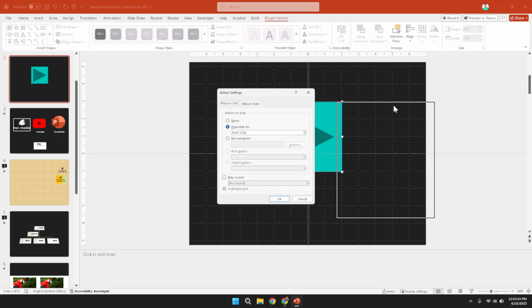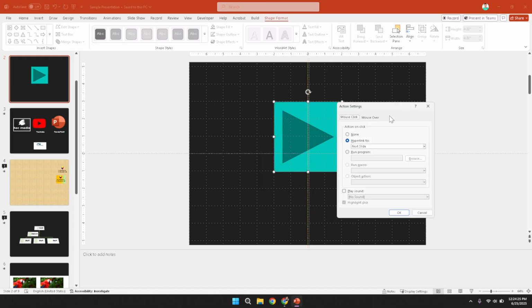Now that the action button is drawn on your slide, it is time to assign it a hyperlink. A pop-up window will appear, prompting you to specify the action the button should perform when clicked. In this window, locate the drop-down menu that allows you to choose the target for the hyperlink, and select the option labeled Slide. This option will enable you to jump to any slide within your current presentation.